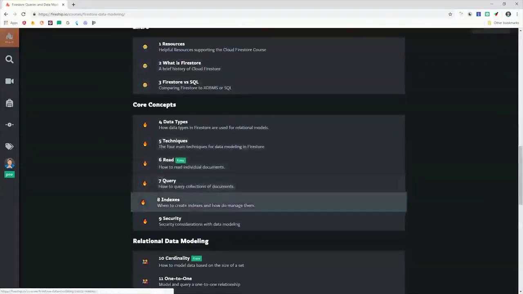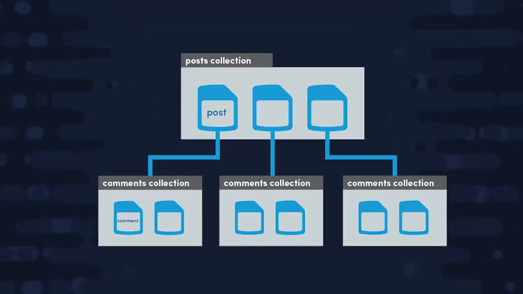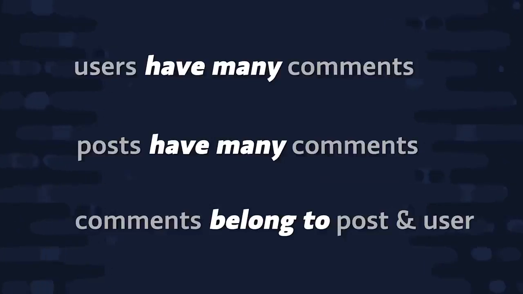Let's first take a look at the problem that we can now solve with a collection group query. Let's consider the very typical data model of blog post comments. Users can have many comments, posts can have many comments, and a comment belongs to a post and a user.